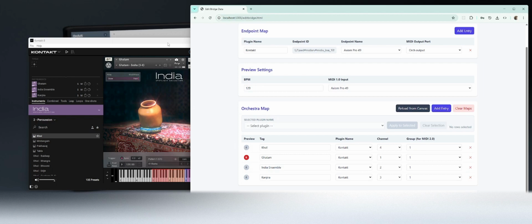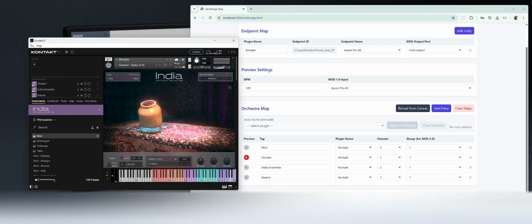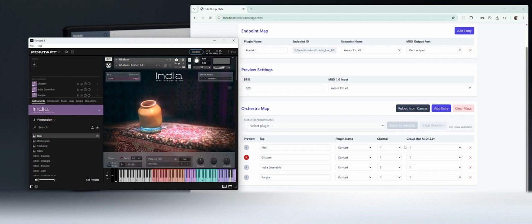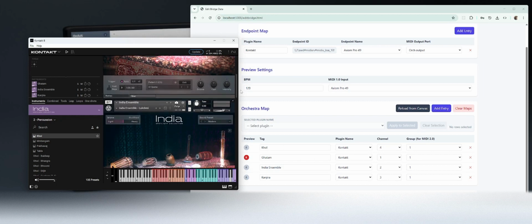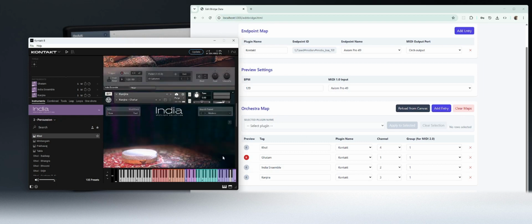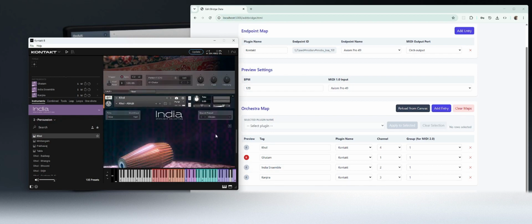One thing to be aware of is the order in which it imported into Contact when you dragged and dropped might not necessarily be the same as when it reloaded from canvas. You might want to check the channels match up. So in this case, that does match. That matches. That matches. And this one matches as well. So we're good to go.